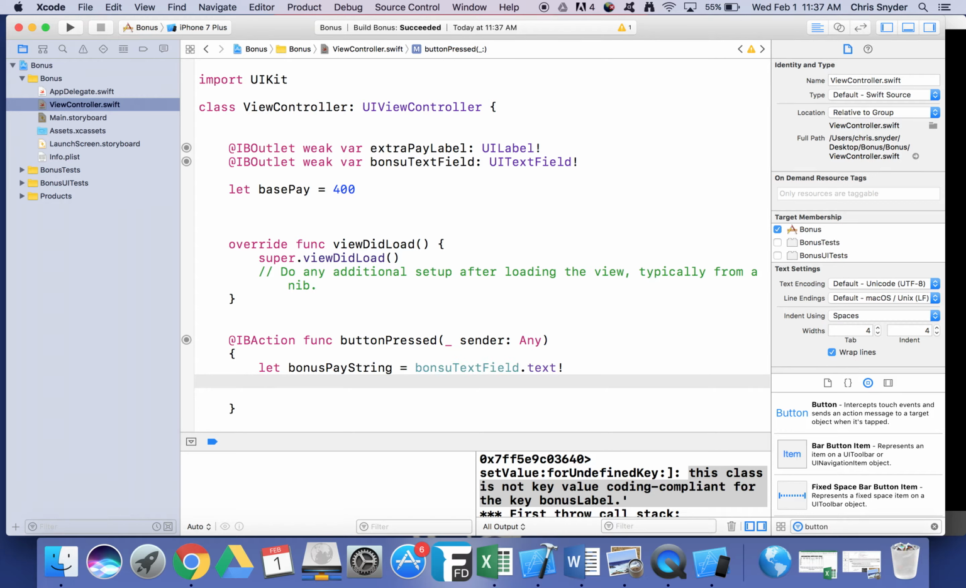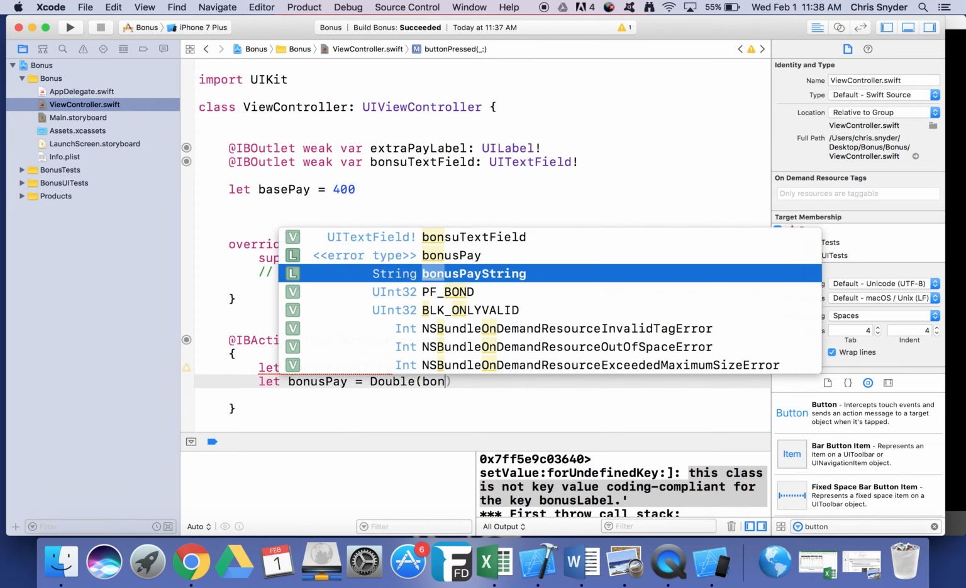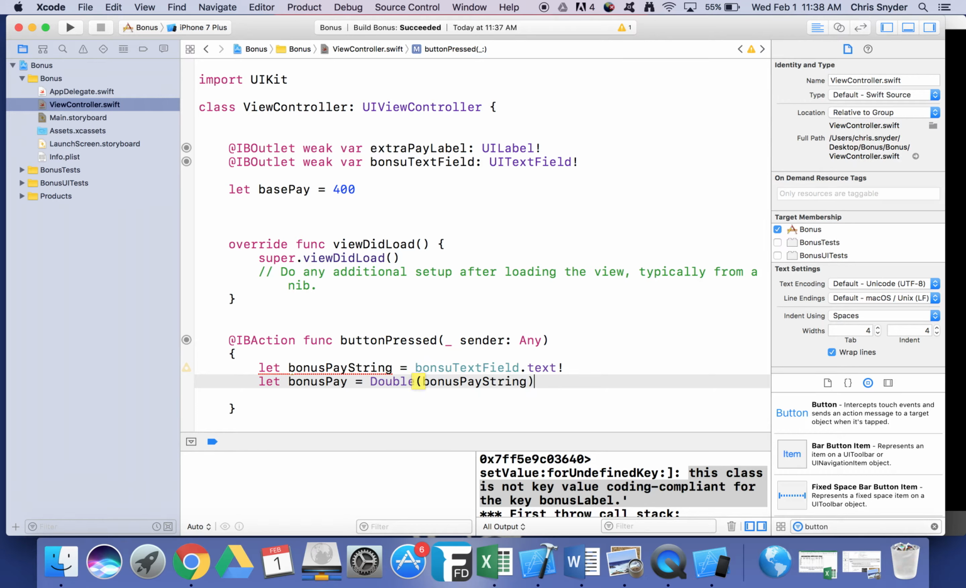Now I got to convert that. We're going to put this into a double. So we're going to go let bonusPay, and that's going to be equal to a Double of the bonusPayString we just did in the line above here. Okay, so we've taken the information from the text field, converted it to a double.